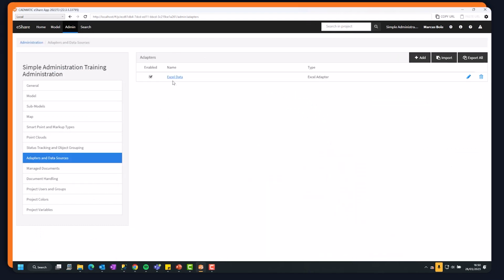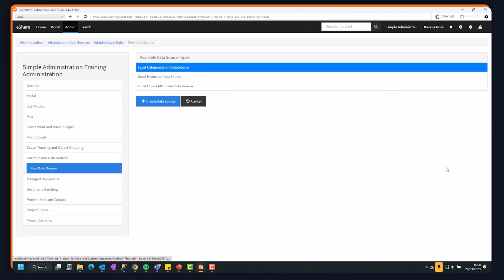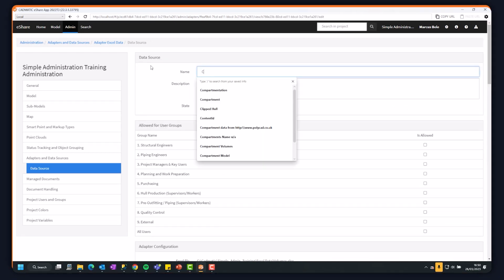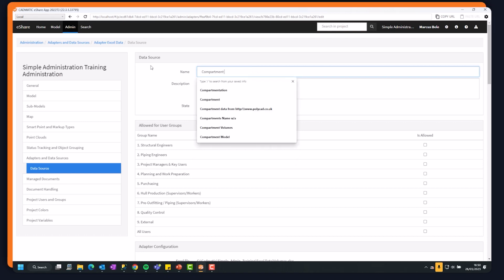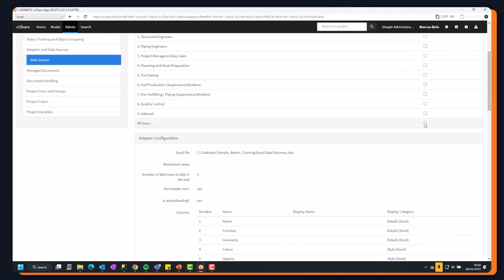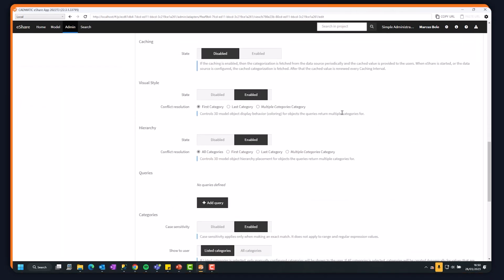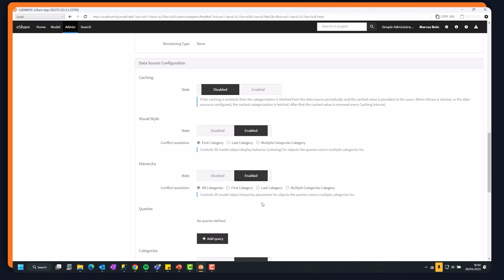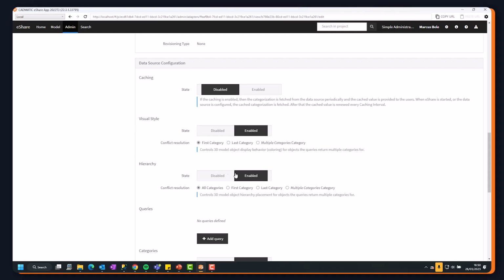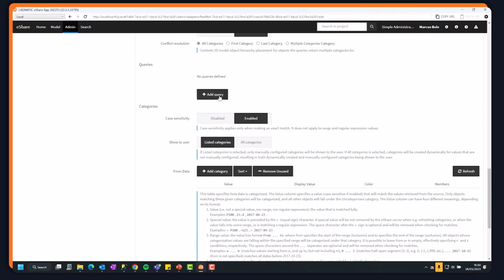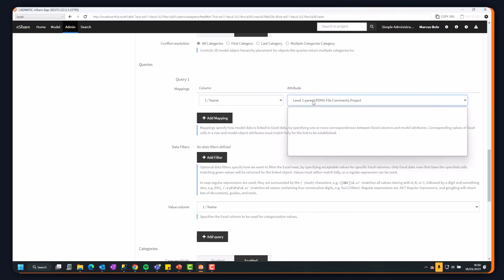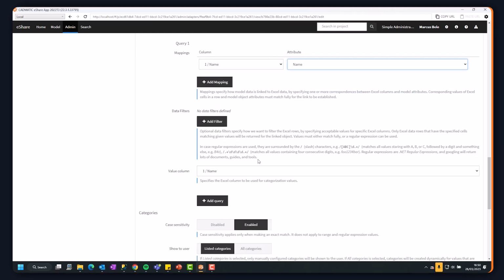So back to the adapters, the Excel data, and let's add another data source. So let's see, compartment, and we'll characterize it by function. Like before, we'll remove the users, and we have some different configuration here. We can set up whether we're specifying this data to be used as a visual style, or to be used as a hierarchy. And then we get to define the query itself. So like before, we'll map the name to the name of the 3D object. And that's all we need to do.